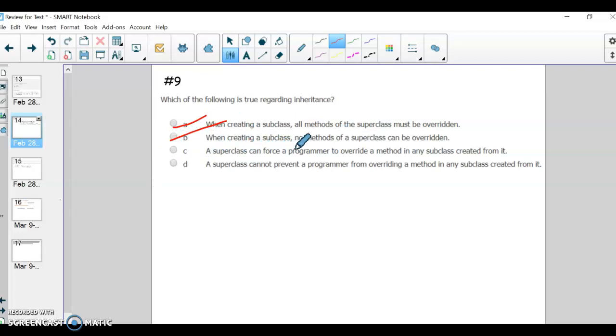A superclass can force a programmer to overwrite a method from a subclass created from it. Oh, we didn't talk about this one actually. This is from what used to be on the AP test. So yeah, if you make the method an abstract method, then it forces the subclass to do it. Sorry, this one's probably not going to make a lot of sense. But yeah, you can force it to overwrite by making it an abstract method. Sorry, that was on something that used to be on the AP test. I forgot to take it out.